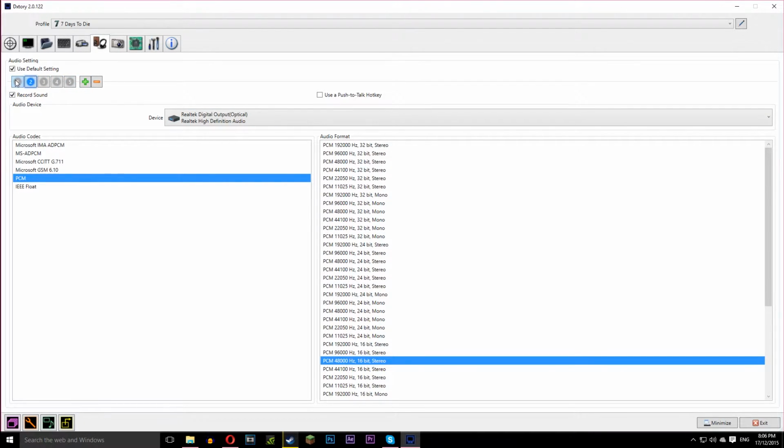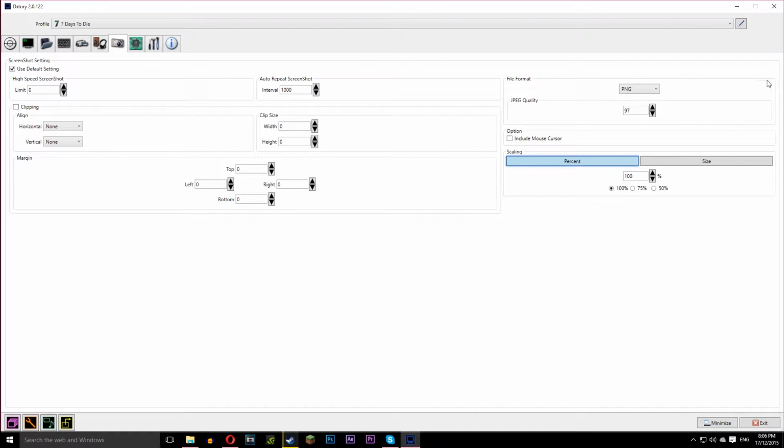And you can add different audio sources for them, so you can have one for your game audio, one for microphone, one for Skype audio, just stuff like that. It's pretty good. And you can choose your audio codecs as well, which is whatever. Now these are your screenshot settings, which is whatever. You can take screenshots with the screen recorder if you want.